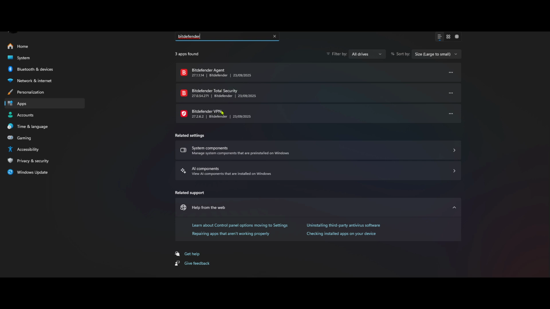Once you've located Bitdefender in your list of apps, click on it. You should see a button that says Uninstall. Go ahead and click this button. You may be prompted to confirm your decision or enter an administrator password. This is a security measure to ensure that no software is removed unintentionally. By confirming the uninstallation, the process will begin, and you'll start to see Bitdefender being removed from your system.